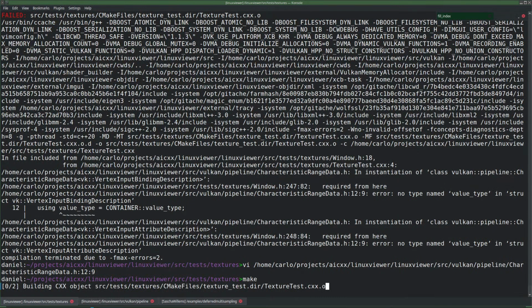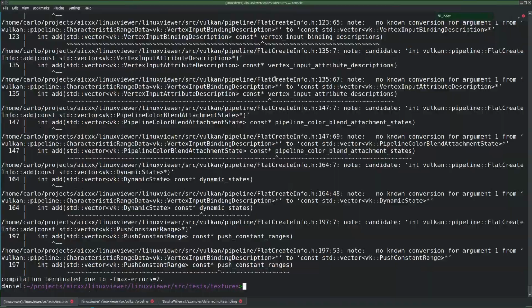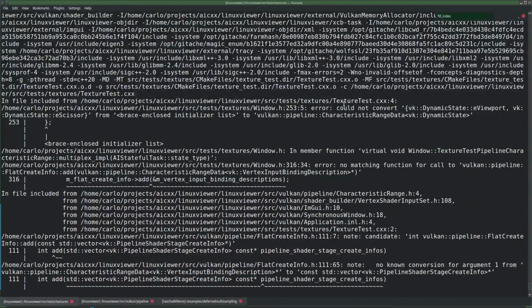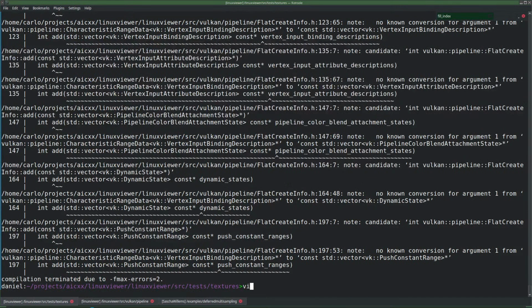And then everything goes wrong again at line, at line 4, no, not really. At this line, 253. Could not convert from braced initializer list to, yeah, that's true. This used to work when there was a vector, but now it's no longer a vector, and so therefore it doesn't work anymore.